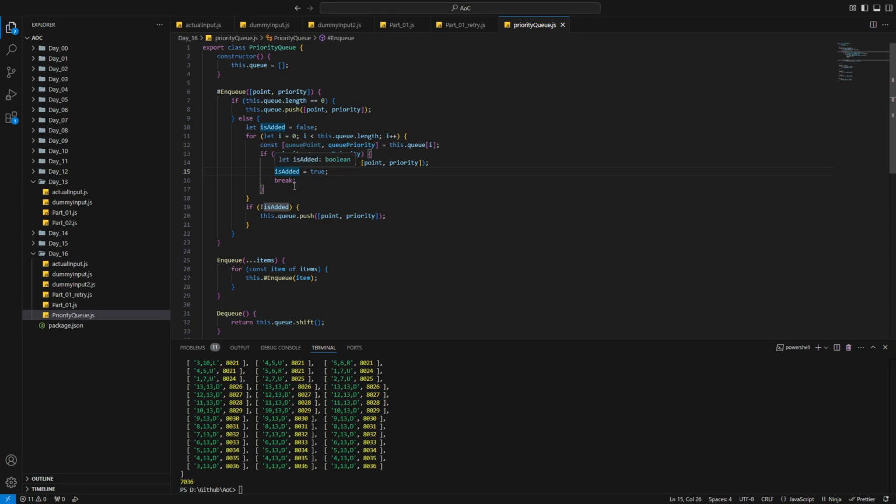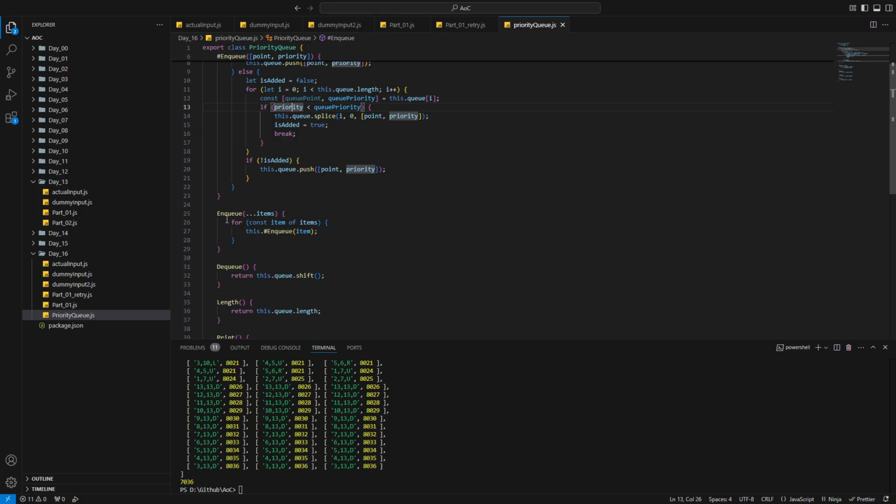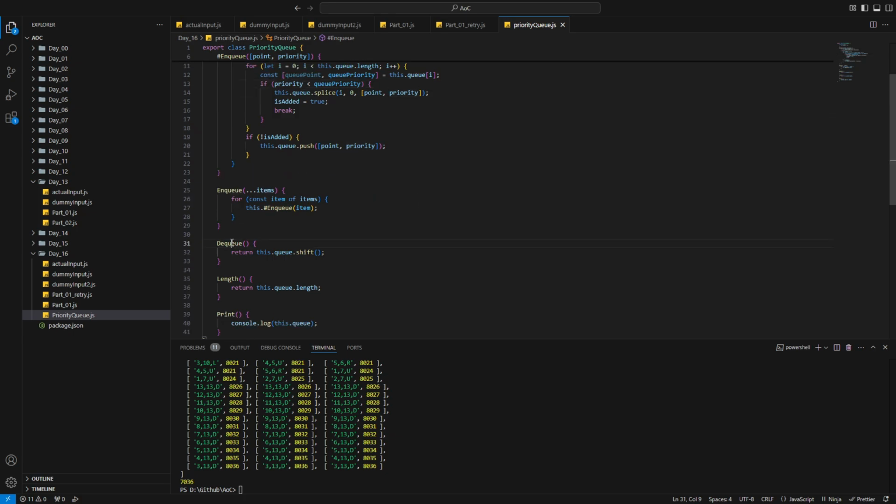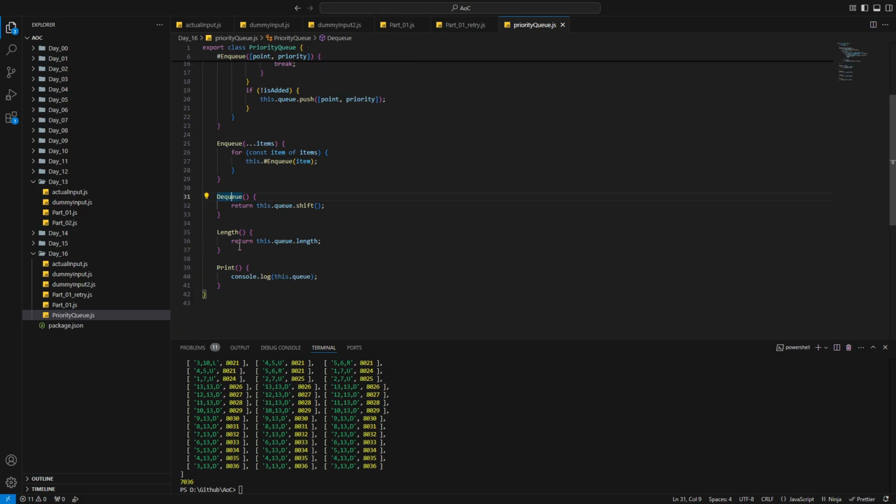And if this flag is not marked as true, that would mean that none of the priorities are higher than the priority which we are giving, which means it will be the last item. So we'll push that. Then dequeue is just dequeuing it like a general queue. This method is for length, and this was for me to visualize what items are there.